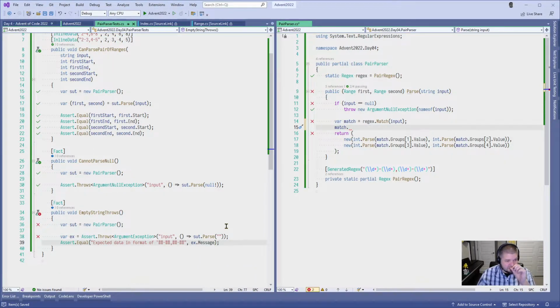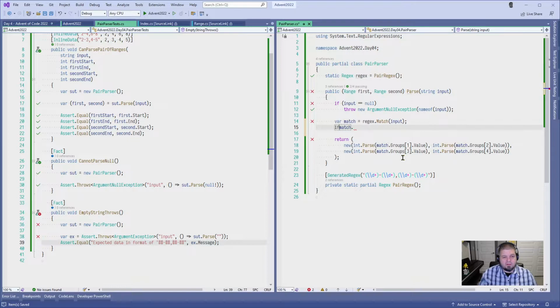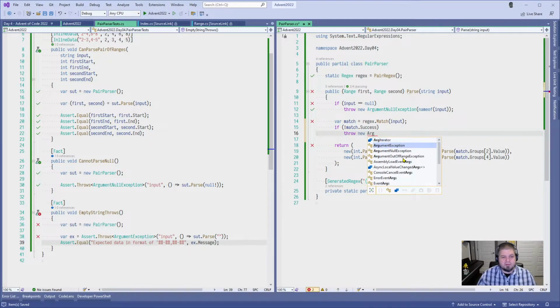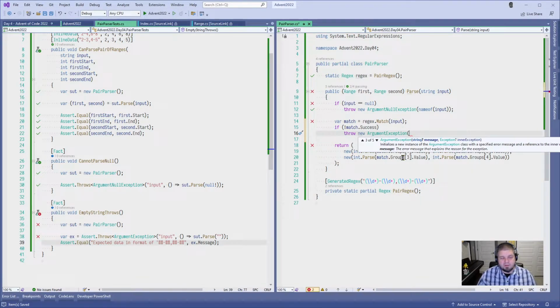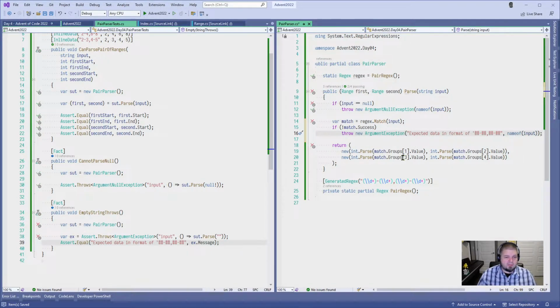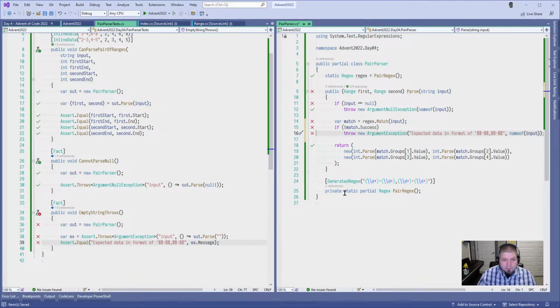So when we run this, obviously this is not going to be the case. We didn't throw an argument exception. This is where we started to fail, right? So we're going to say if not match success, that's when we're going to throw new argument exception. And the version we want is the one that takes a message and a parameter name. So we want this expected data in format of this, name of input. Okay, so now when it runs these tests, we get a failure in a different place. That's kind of interesting.